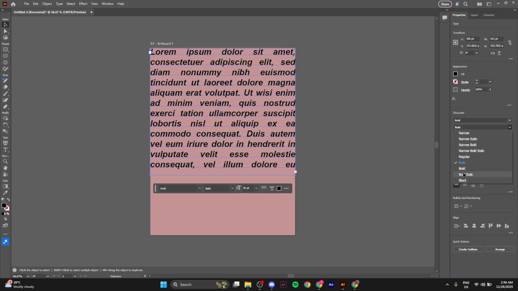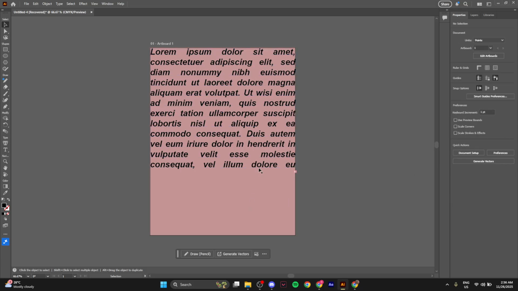That's all there is to it. You've successfully italicized text in Adobe Illustrator CC. With this skill in hand, you can incorporate the angled text in any of your creative works, adding style and emphasis where needed.